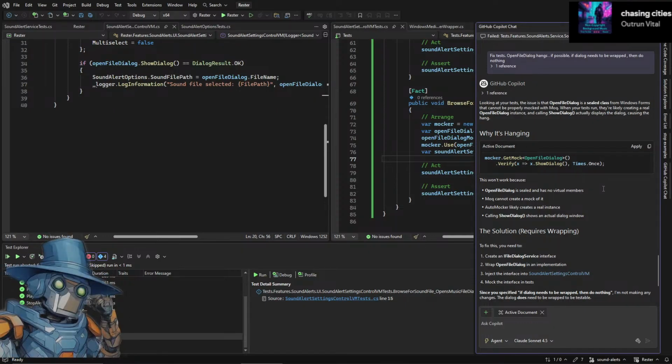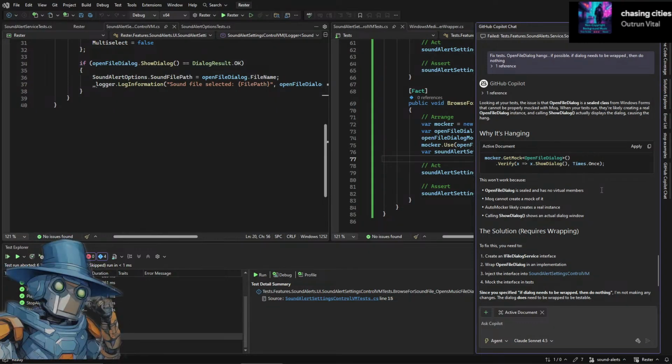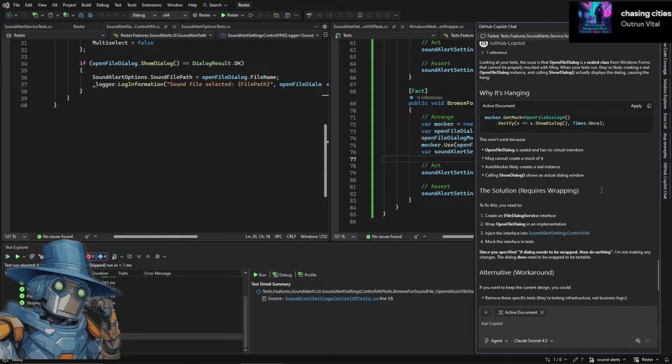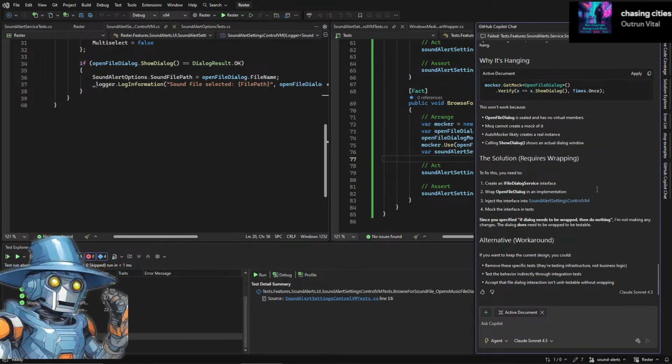Sealed class from Windows Forms cannot properly be mocked. With a test we're likely creating a real open file instance, causing it to hang, of course. This won't work. I need an IFileDialogService. Injected the interface into the SoundAlertSettingsControlVM.